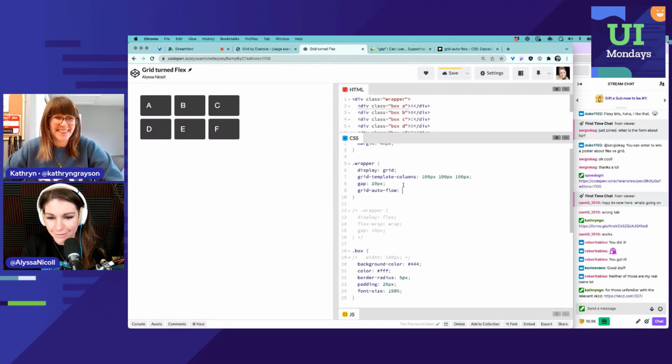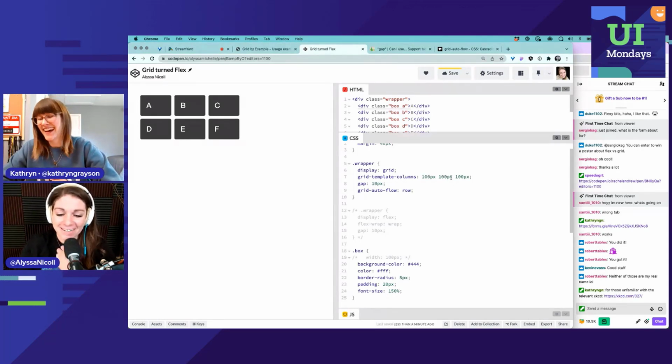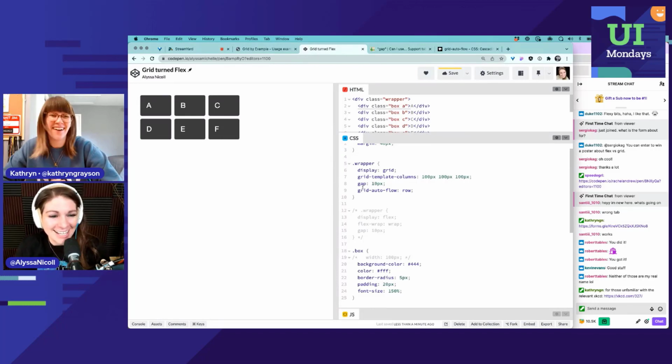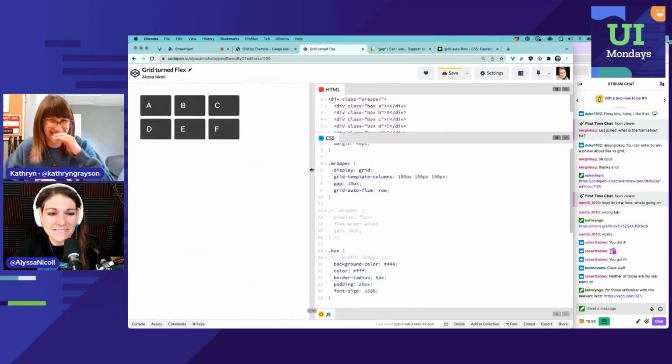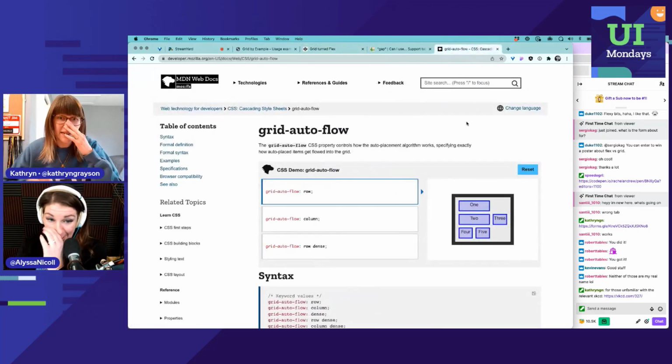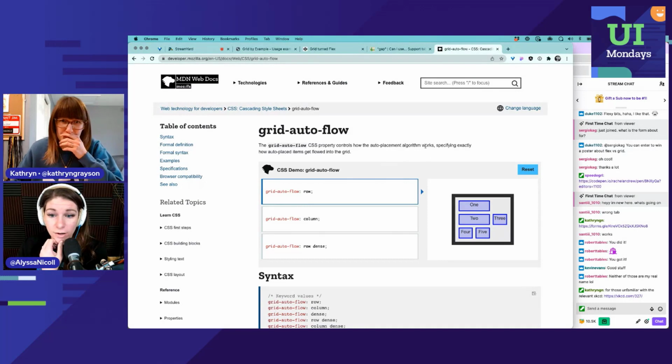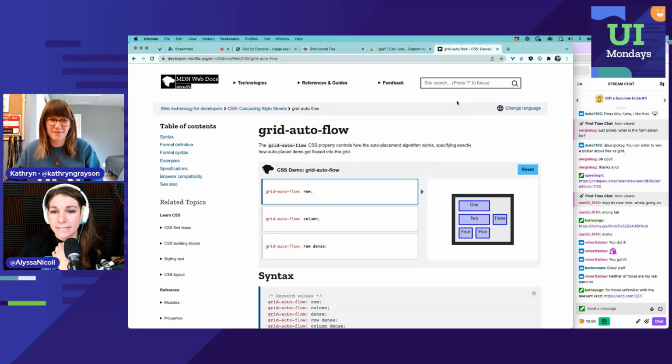Oh, what are we gonna break? We're gonna break this example. You're saying there's not a big consequence to it? No, I've broken way more important things in production. Let's break this. What? Okay, hang on. I mean, I did not read it. Grid auto flow. CSS technically controls how the auto placement algorithm works. Oh, that does not. Okay. Kathryn, any thoughts?